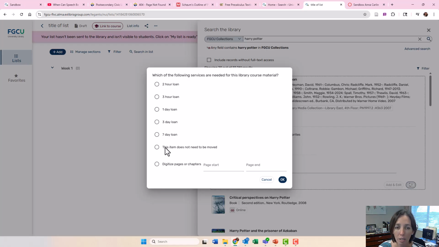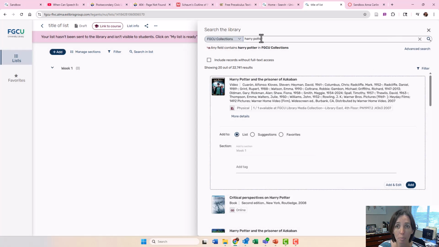Or you can say, no, I don't need it to be moved. Or if it's a book that maybe you just need a chapter or two, you can go ahead and start that digitization request right there. So this makes it really easy to add the library materials.